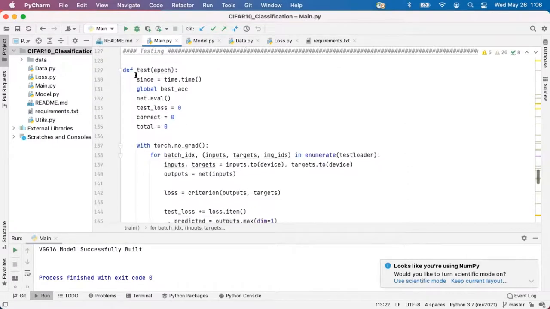Okay. Here in testing, you can see I do pretty much the same thing. I set a time. Notice, however, I set a global variable inside of this function for best accuracy. Why am I going to set a global variable for best accuracy? Because if my model improves, then I want to update my accuracy based on what it was before, okay? What that means is that every time my accuracy increases, I want to save the model weights associated with that. It's the same thing Keras does. Remember that, how you can use that callback?